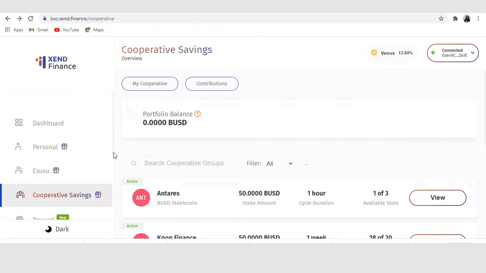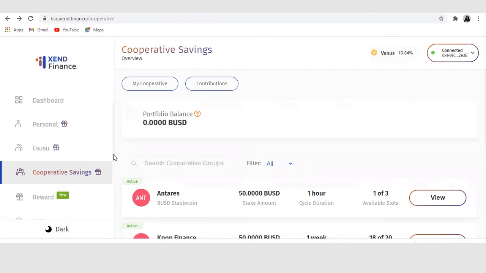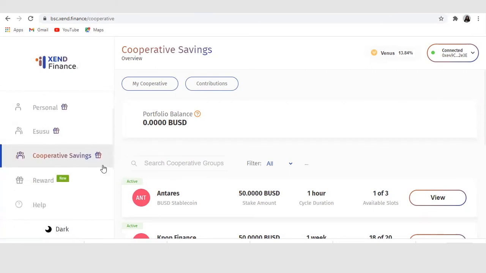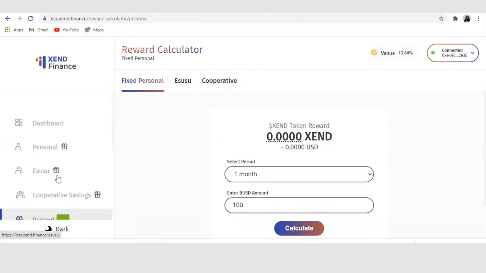And as you can see, it's nothing different from what we are already accustomed to, where you save and get some interest for saving, or where you save collectively, or Esusu. So everything is very general. You don't need to be a DeFi guru to be able to save on the Xend Finance platform. The next we're going to go to would be the reward aspect of the platform.